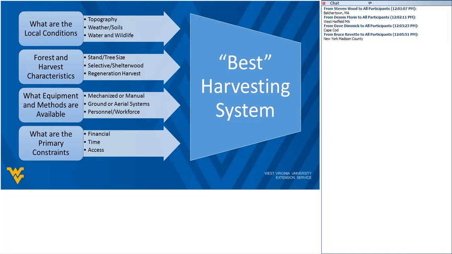To get started with our presentation today, we really wanted to figure out how to understand some of the opportunities for figuring out the best harvesting system for our situation. There's really a number of different things that play into this. This can start with typical things, like what are our local conditions? What's our topography? Do we have steep mountains? Are we flat? What's our weather like?